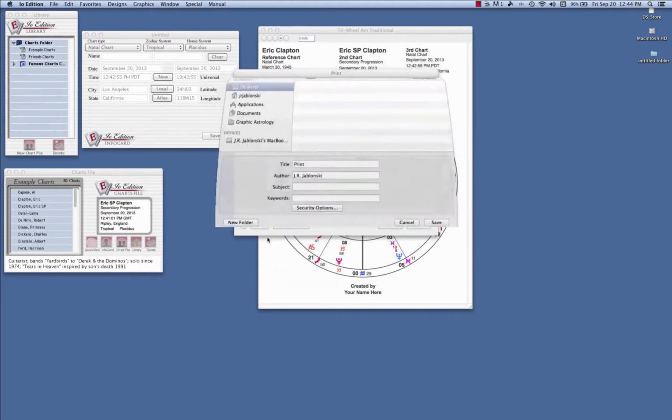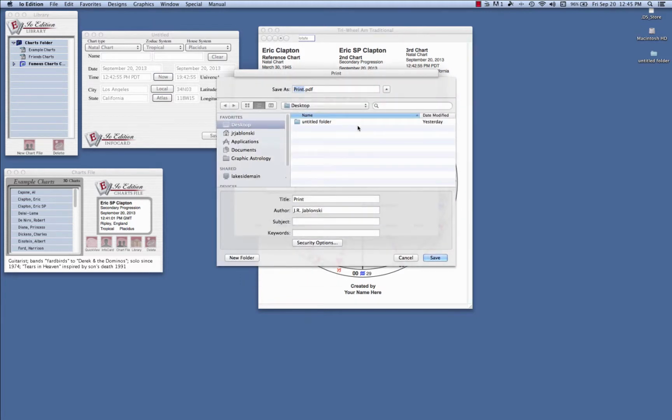So save as PDF. Opens a window that allows me to name it. We'll call it Eric Clapton Try September. And by default, this is saving it to the desktop, which is where I want to save it, but I could save it to anywhere in my system. I could create an astrology charts folder, save it there in documents. I could save it wherever I choose. I'm going to save this to my desktop, so we'll leave it there.